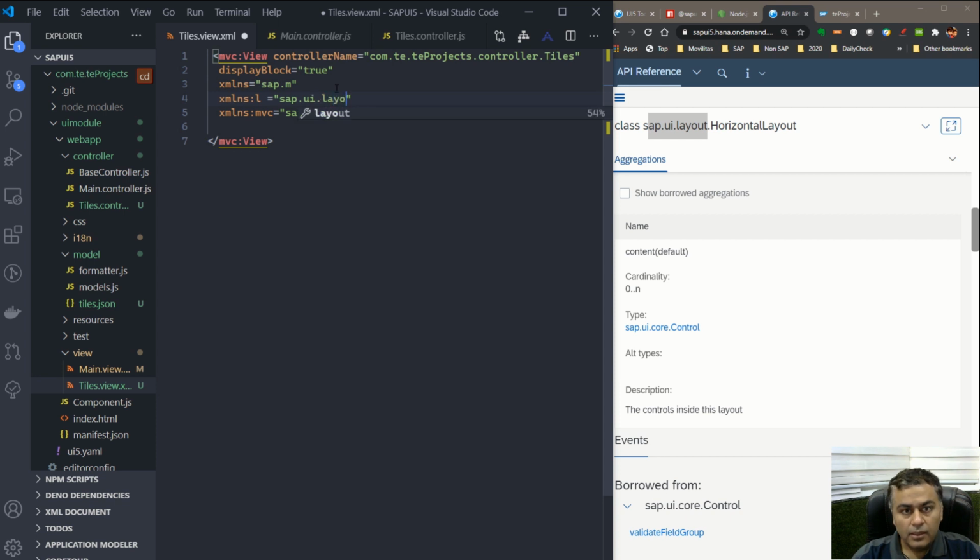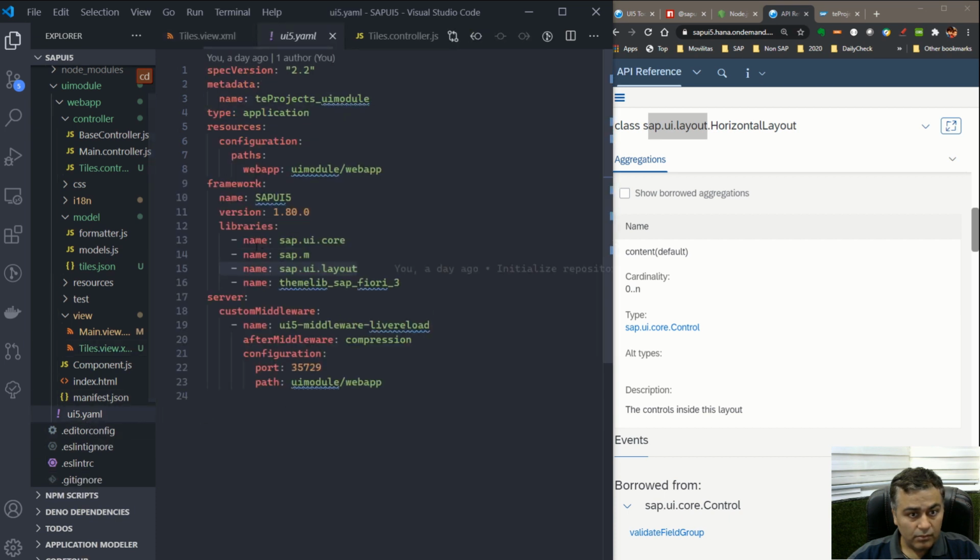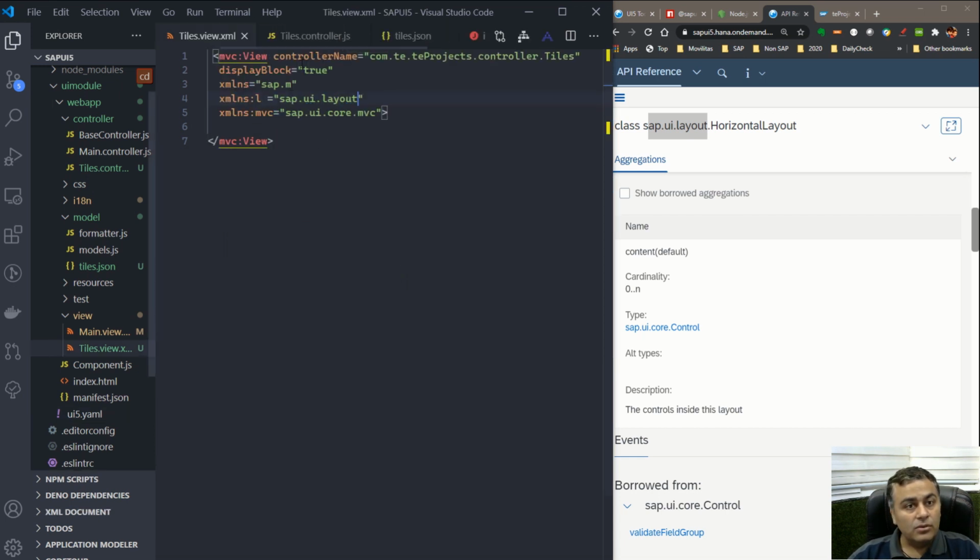sap.ui.layout, right? And since we are developing it locally, you will see that once we created this project, this library is already added here, right? So that means it is already available for us to use. In case we need to add more libraries, which we will soon, we'll see how we do it via the CLI. Okay, so now I have created this, right?